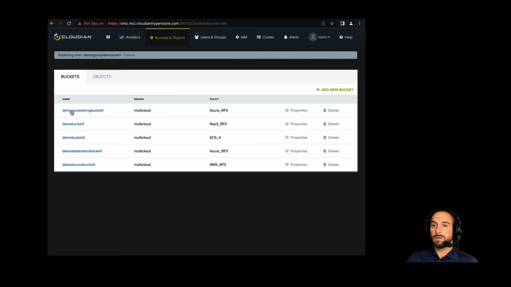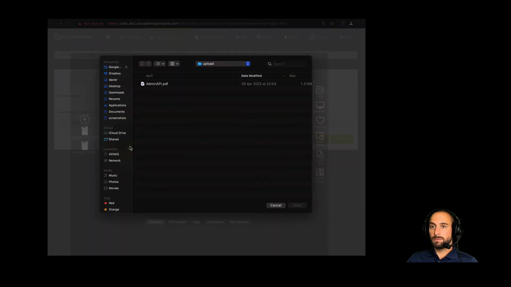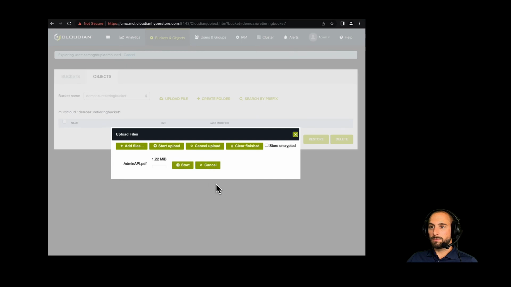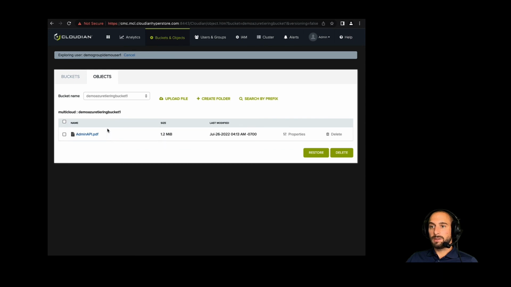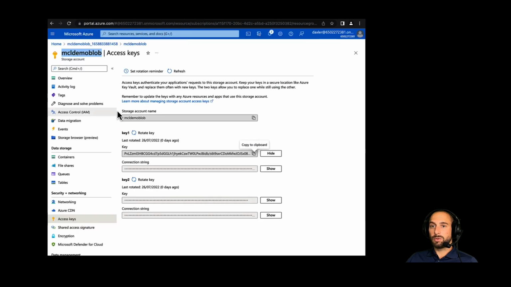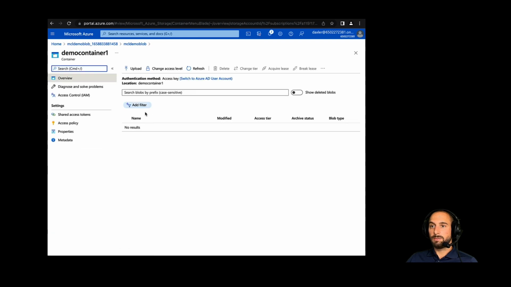If we go into this bucket, again we'll upload a file. And now because we set up the instant tiering, we can now go back across to the Azure portal, into containers, into the demo container, and if we hit refresh, we can see the same file appearing in Azure.